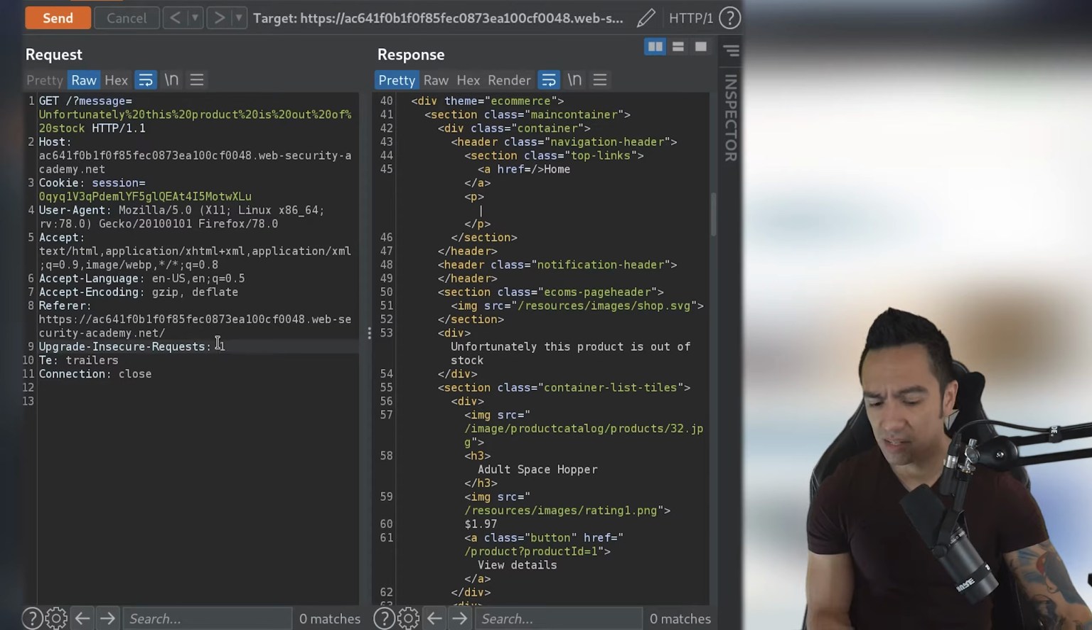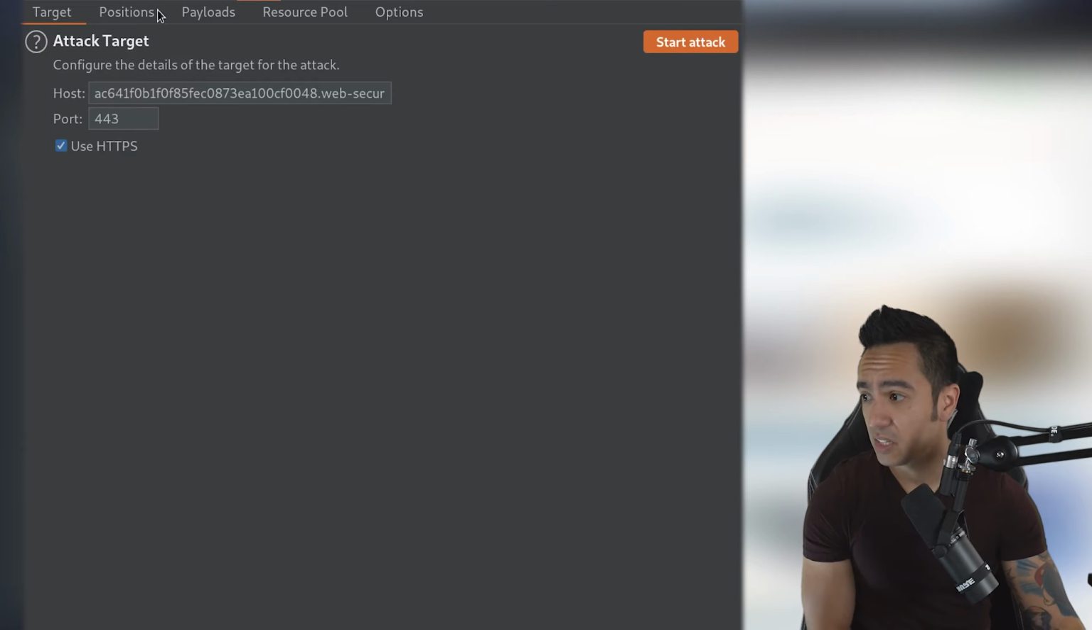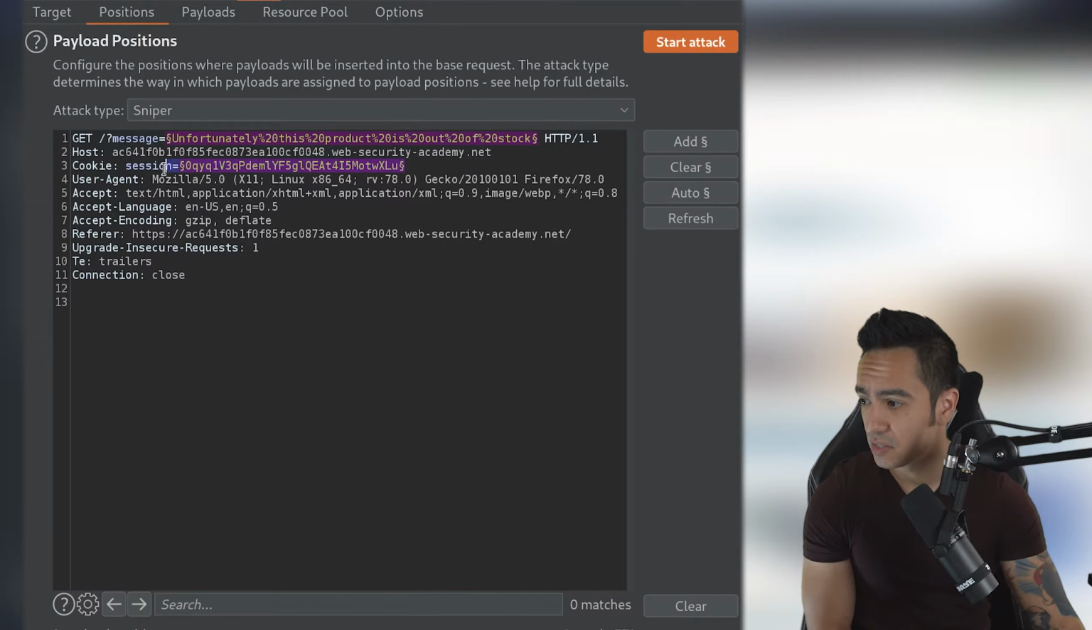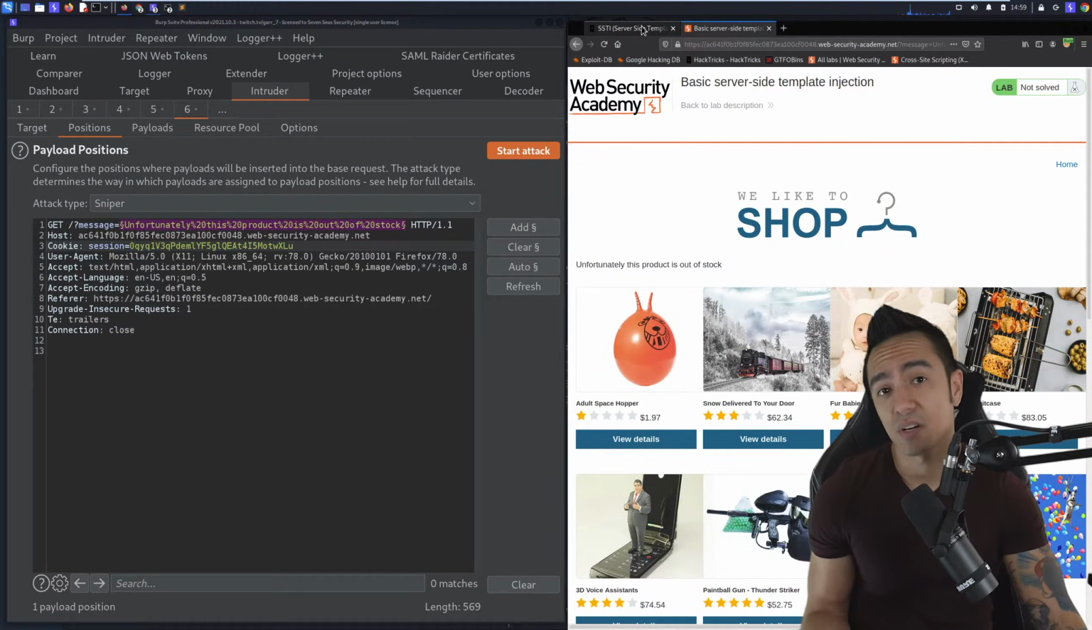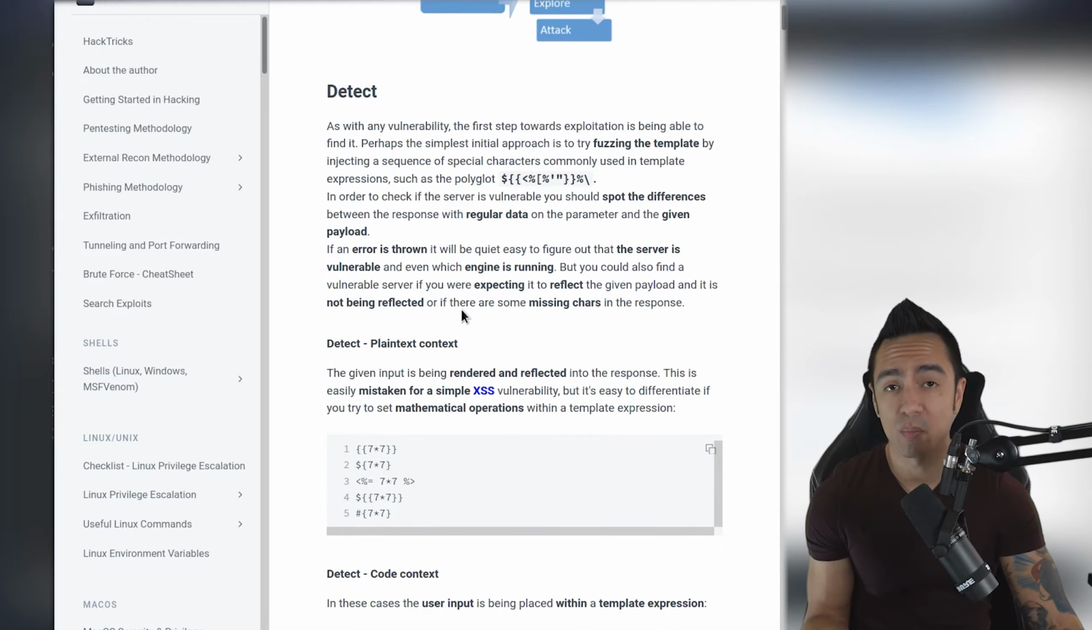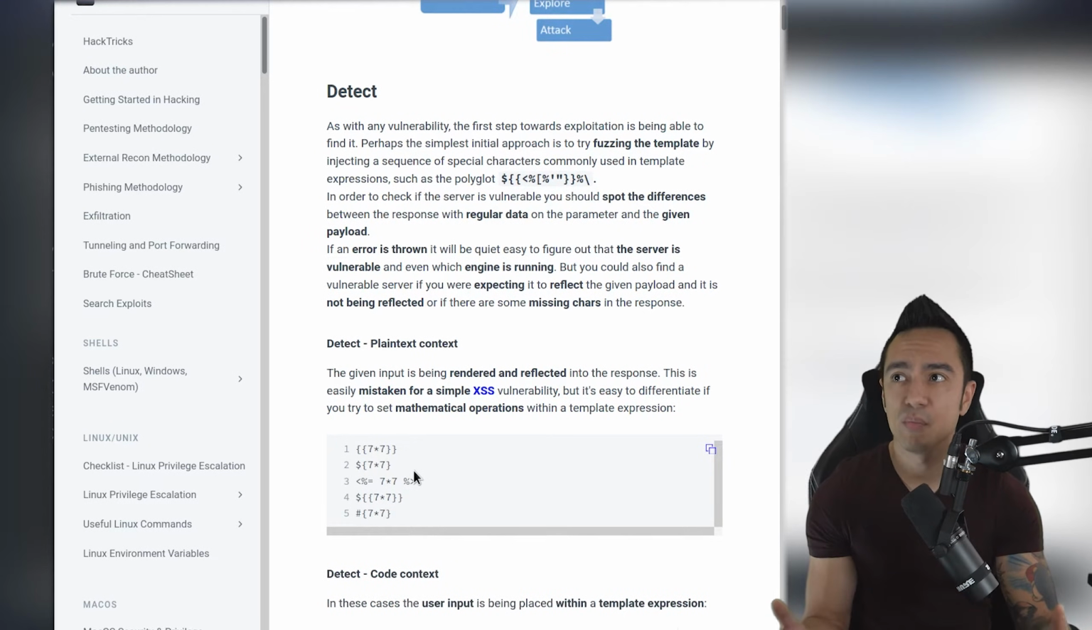So we can actually send this instead to Intruder and grab a list of payloads, which we're going to inject in this message URL parameter. I like using HackTricks for something like this. This HackTricks page has a really great breakdown of SSTI in general, and it starts with this direct plaintext context, which has a list of different payloads. If our input is being sent to a templating engine and actually being evaluated, it should return 49 where it's being reflected.